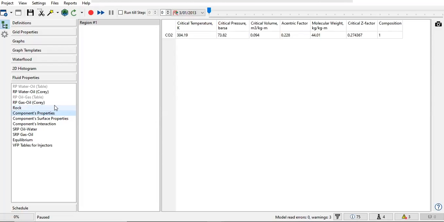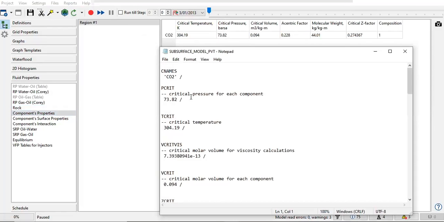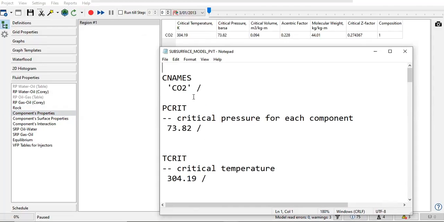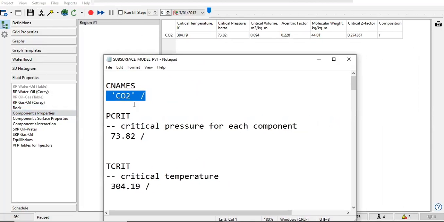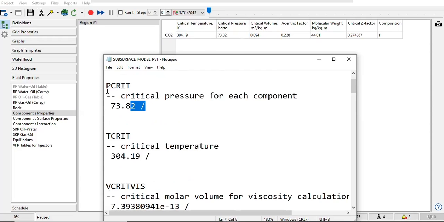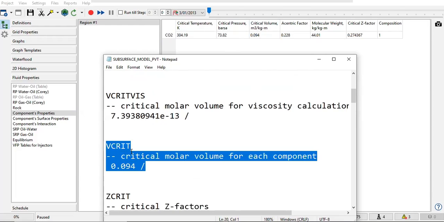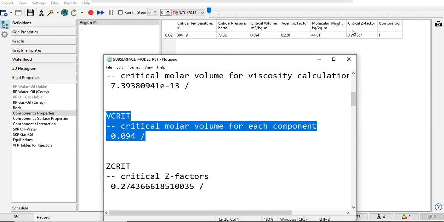The first one is here, component properties. And maybe we can check props and then PVT here. Okay, so we have one component. The keyword is ncom1, and the component name is CO2. That's why we define with this keyword cnames CO2. And then for the table of component properties, we have critical temperature. The keyword is tcrit here, 304.19, and then critical pressure in bars absolute, pcrit, 73.82, and then critical volume, we have this vcrit, and then critical Z factor.